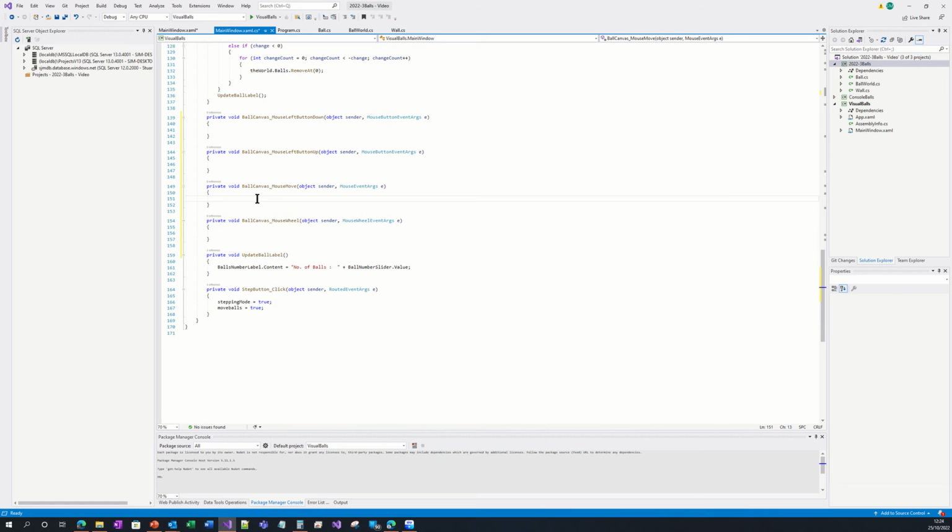Now the simplest one is mouse move. You get a mouse event args passed in, and that will contain the position of the mouse. So anytime this is called, I'm going to update my mouse X and my mouse Y. It's E dot, I need to remember exactly which one it is.